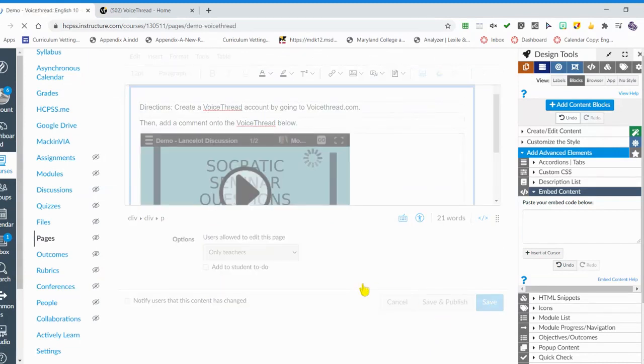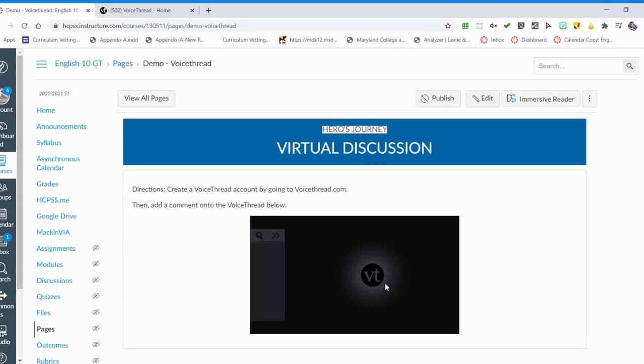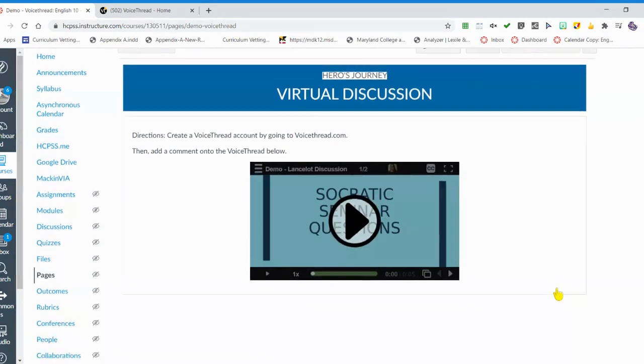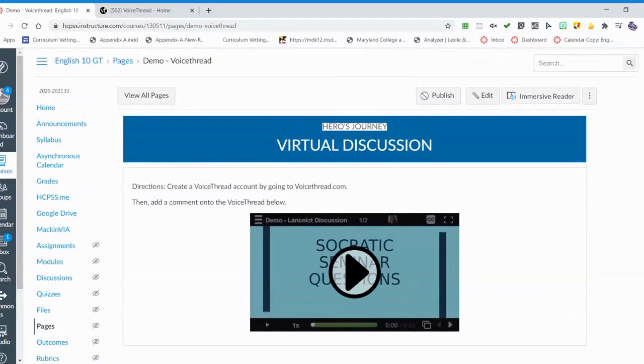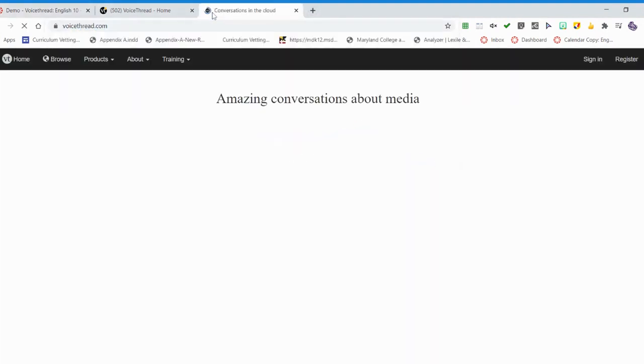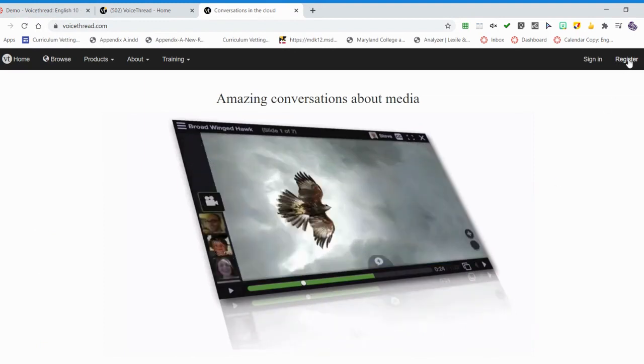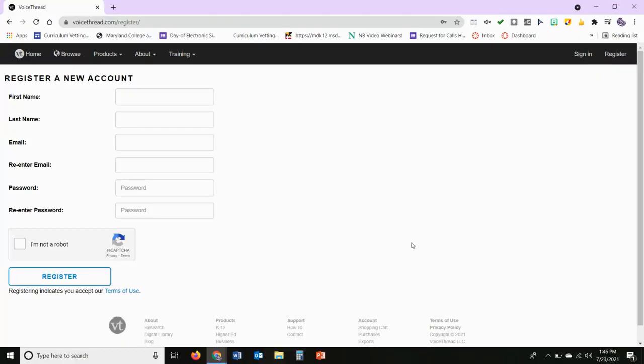If I hit Save, I can see how it looks. And it automatically centered it on my page as well. So students would be able to just click onto this page and read your directions. And the first time students come here, they are going to have to set up an account. To do that, they're going to have to go to voicethread.com and click register. VoiceThread will require them to click on a link verification from that email.